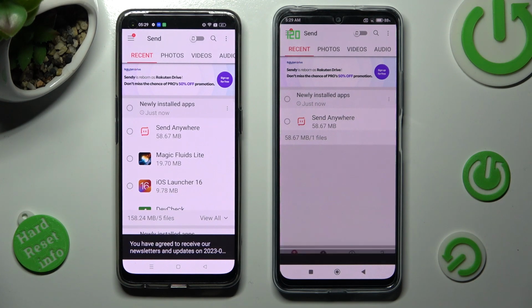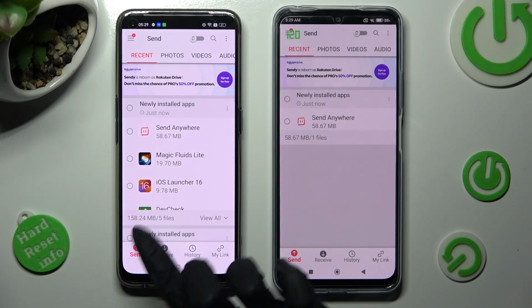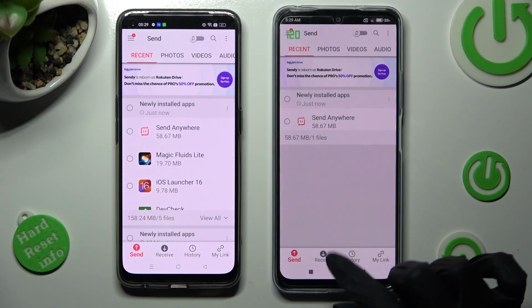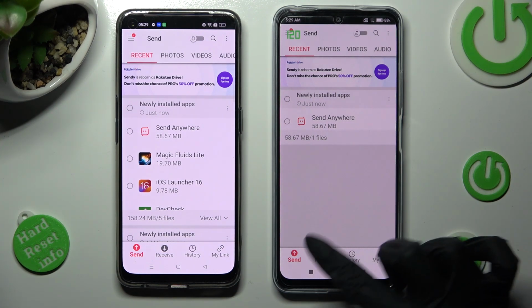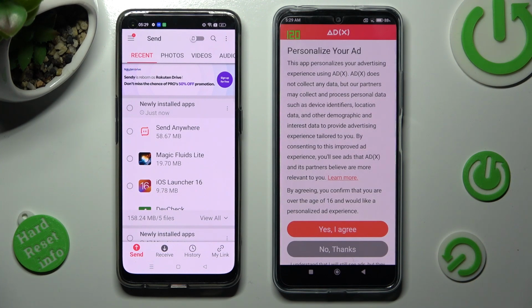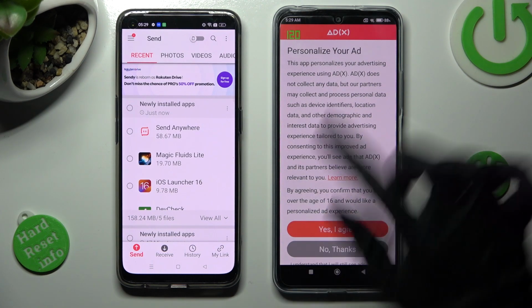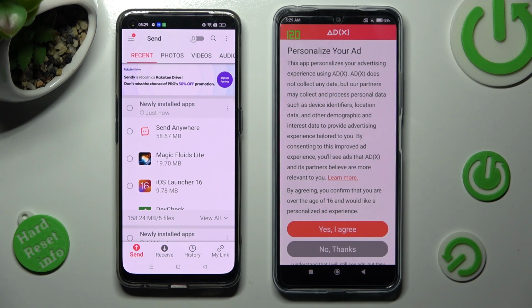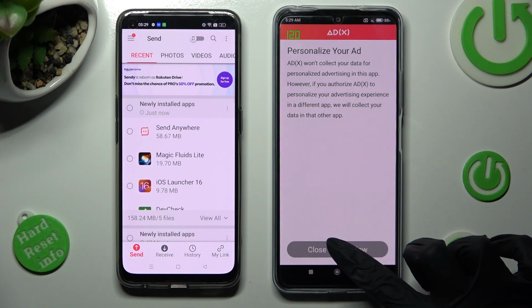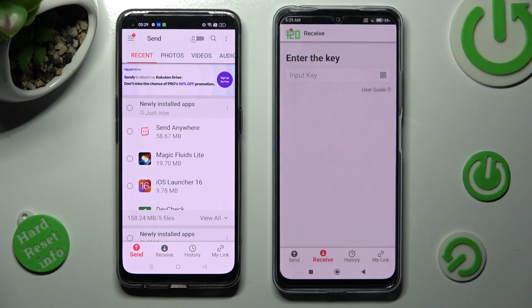Finally, tap on Send at the bottom left corner of your Realme and Receive next to Send at the bottom of an Android. Also on an Android, tap on the best option for your ads. Yes, I agree or no thanks. Then select close this window and go back to Realme.